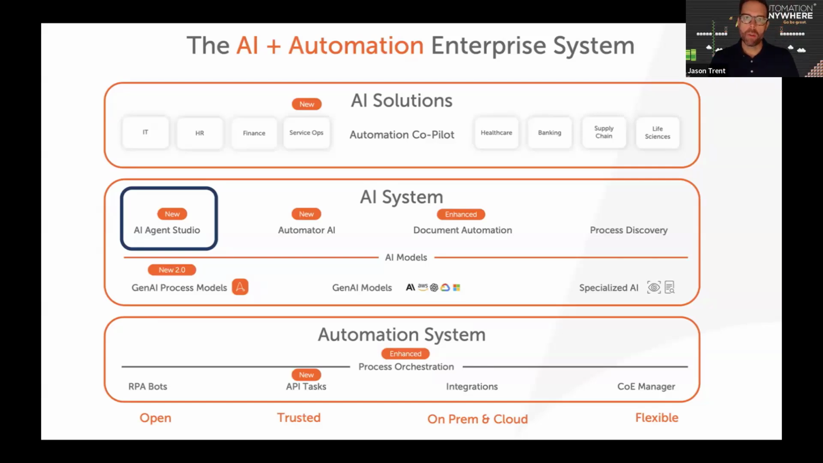The big thing that we introduced at Imagine this year, however, was our AI Agent Studio. And this is going to allow you to build AI agents across your deployment, really infusing the power of generative AI, but in a safe and responsible way. And we'll spend a lot of time on that particular topic here this morning.